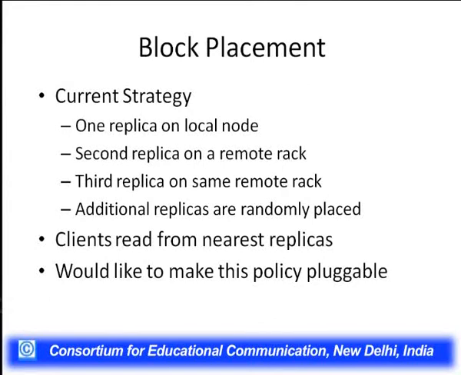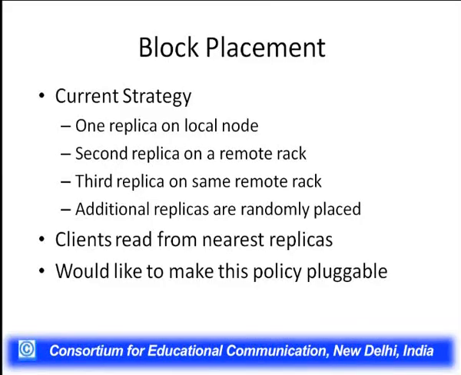So why are we keeping the second and third replica on the same rack? It is to reduce any kind of overhead in the exchange of information. Any additional replicas are not kept on the same rack; they are kept on different racks. This is the default block placement strategy, but it is configurable and you can configure it on your own. Whenever a client issues a read command, the data will be read from the nearest replica.